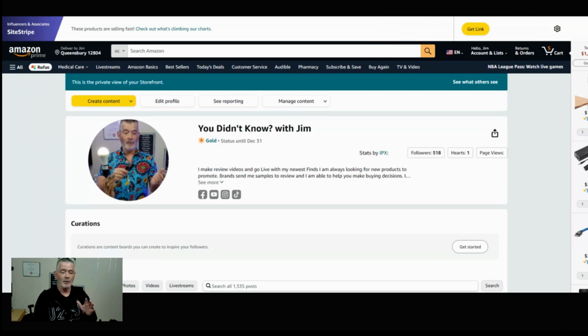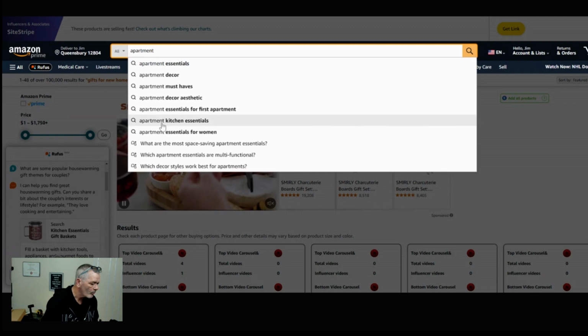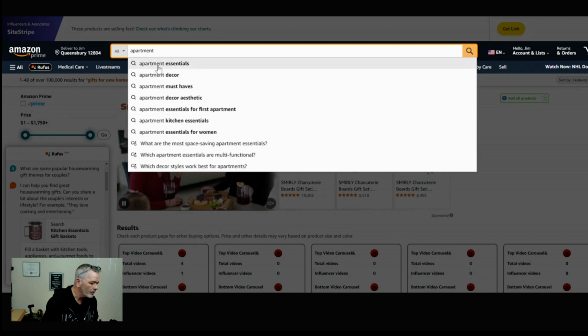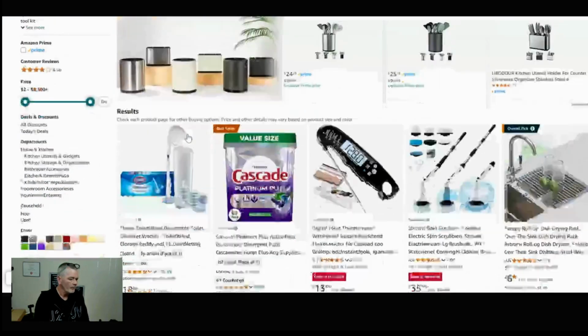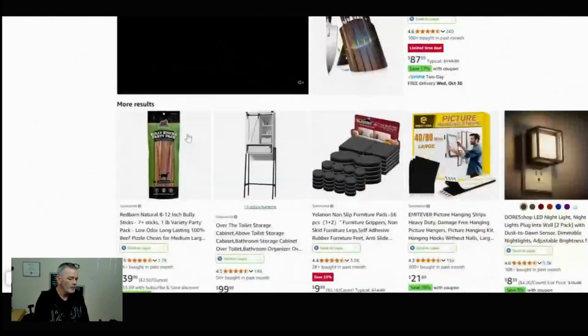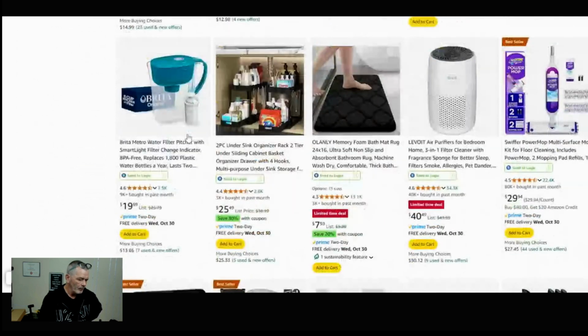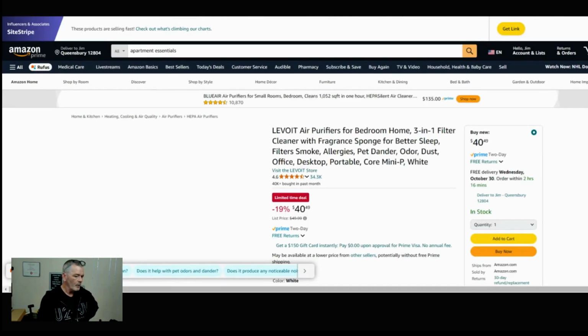Okay, first of all, we're going to find a search term. Let's try apartment essentials. All right, we look around for apartment essentials. I was actually wanting to look into air purifiers, so now we go to air purifier.